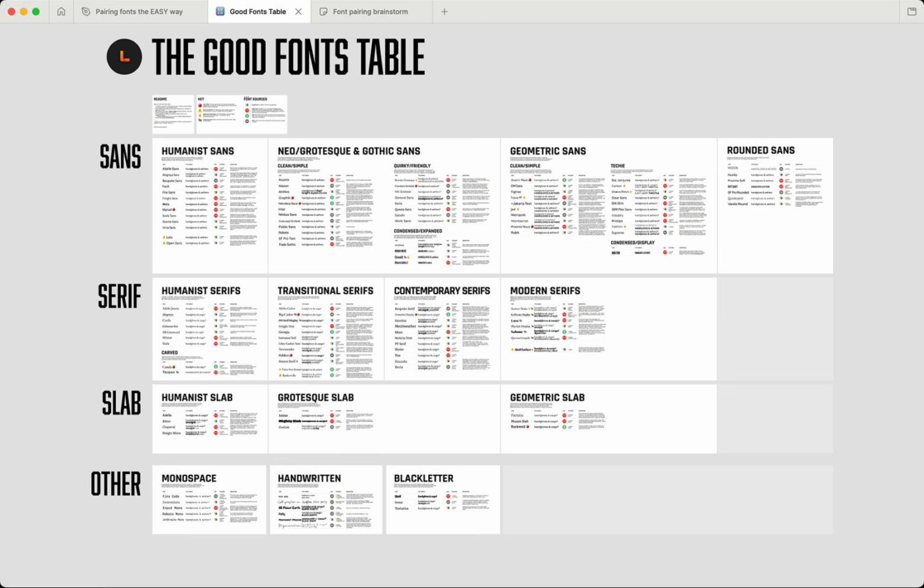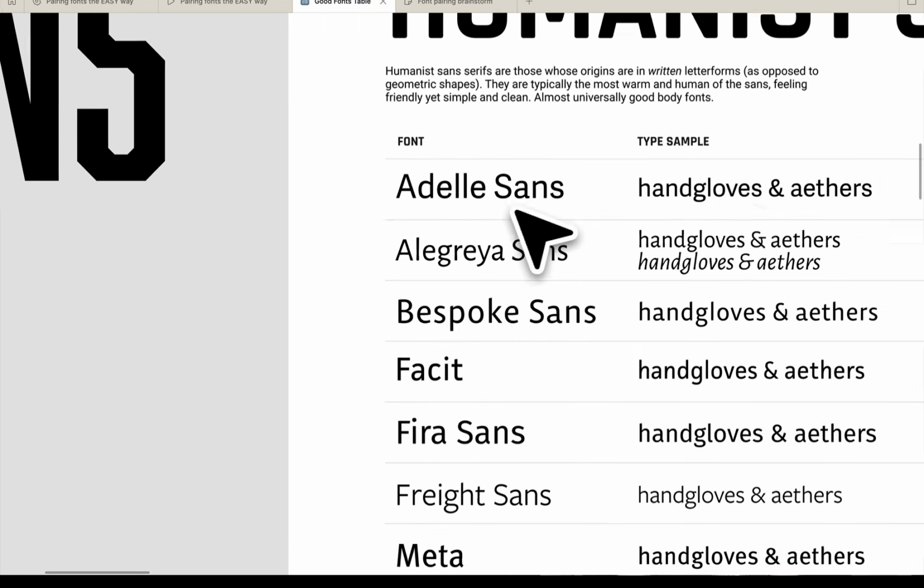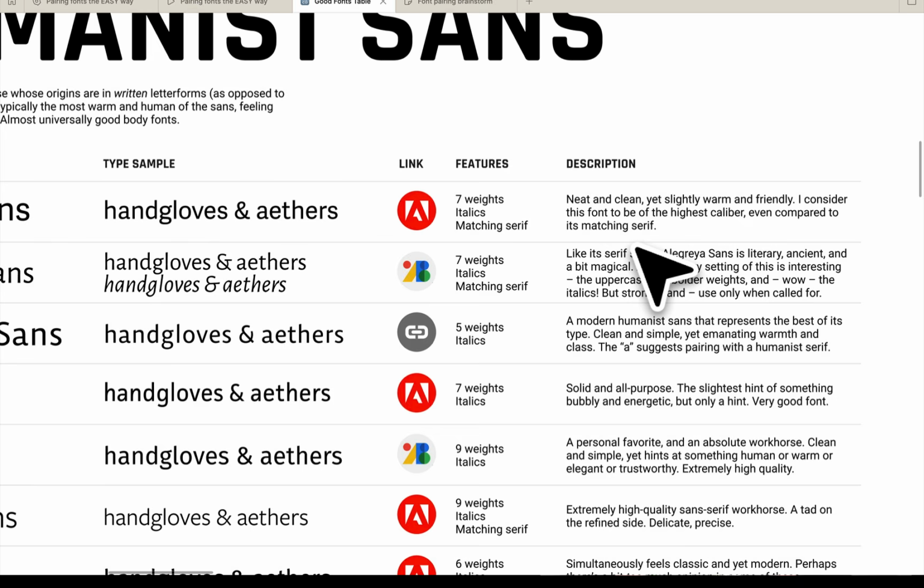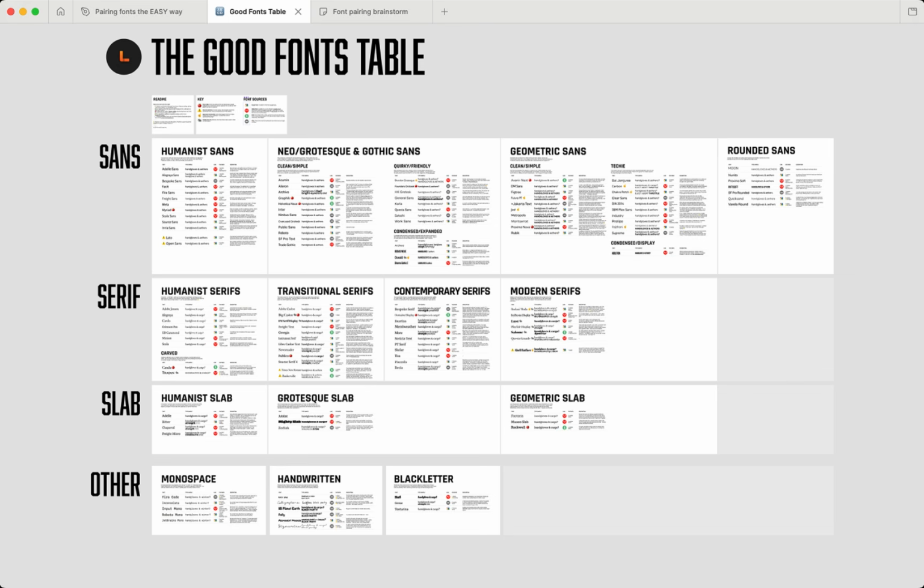For me, 90% of the time, I'm going to the Good Fonts table, which is a resource that I've compiled and refined over a decade plus. The Good Fonts table has over 100 free and cheap fonts, along with notes on their brand, type samples, links, features, descriptions, all of that stuff.